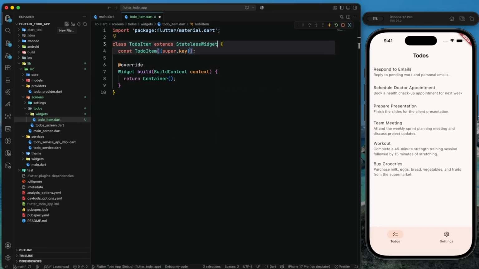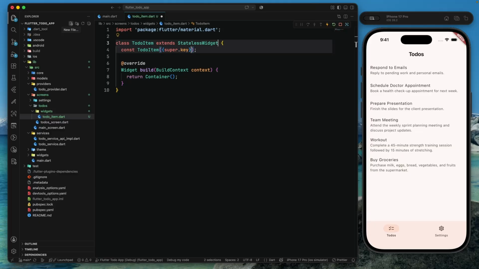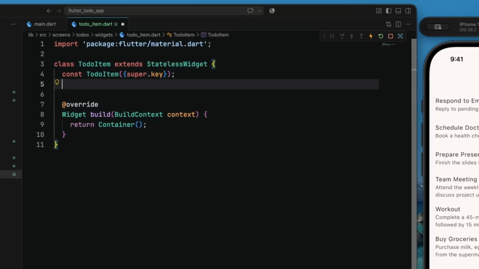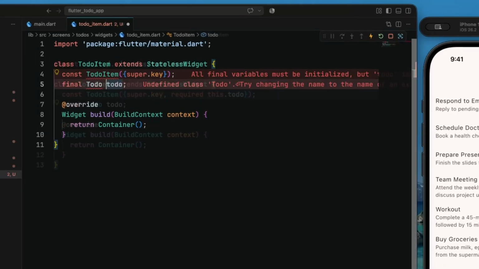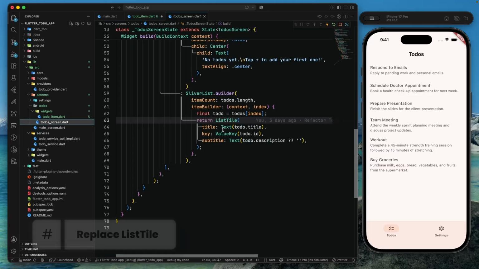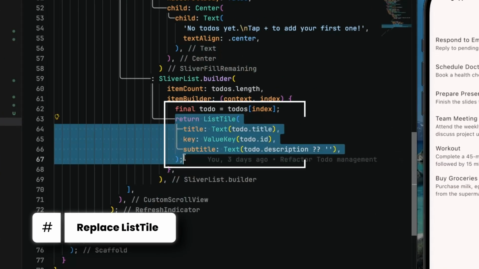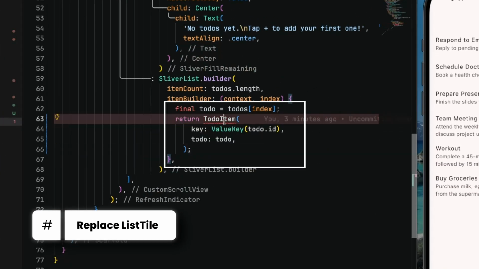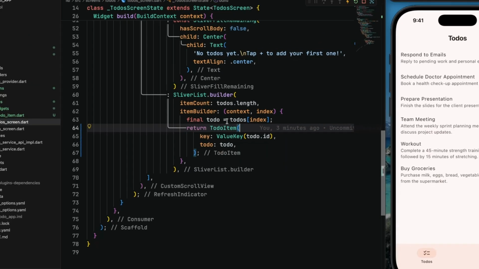Since this widget is only responsible for displaying data and doesn't manage any states of its own, a stateless widget is exactly what we need. Next, every to-do item represents a single to-do. So let's add a required to-do property to the constructor. But before we start building the UI, let's open up to-do-screen.dart and replace the existing list style with our to-do item widget, passing it the current to-do object.